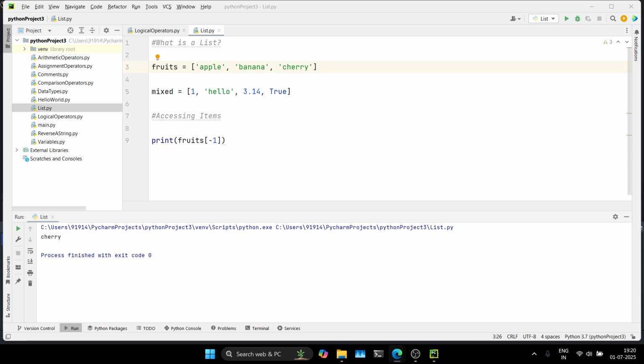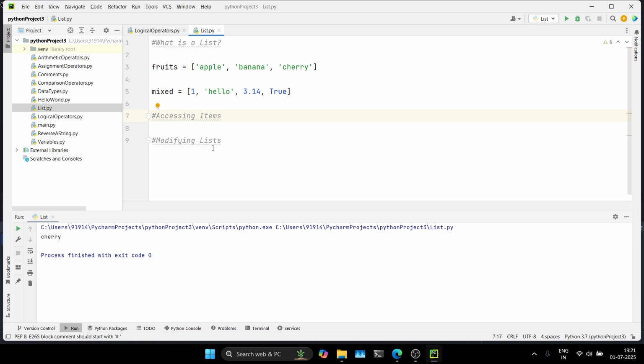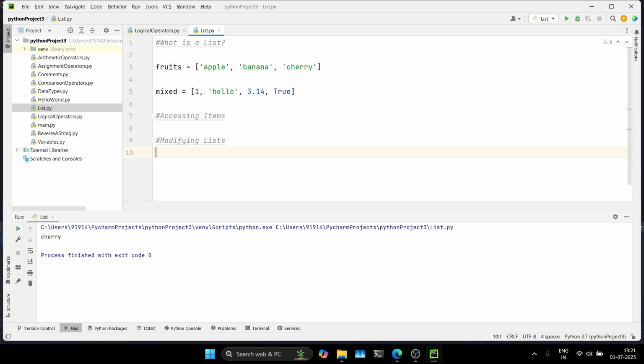So let's move further. Let's see how we can modify the list. We'll specify it as a comment. I will remove this particular. Okay. Now we will be seeing how we can modify the list. So lists are mutable. Mutable means you can change their content. So suppose right now in this fruits list at index 1 there is an element banana. Now I want to change this element from banana to mango. Let's see how I can do it.